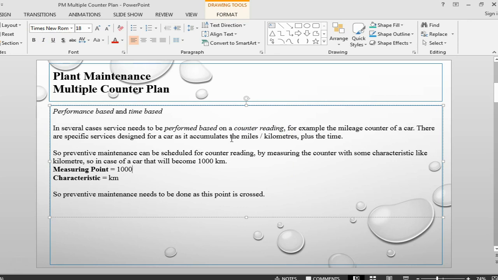Also they say after every 15,000 kilometers or every 3 months, so this is a combination. There's a combination of performance and time. The performance is like counter reading, which is 15,000 kilometers, and time is like 3 months. So the preventive maintenance is scheduled based on this counter reading.